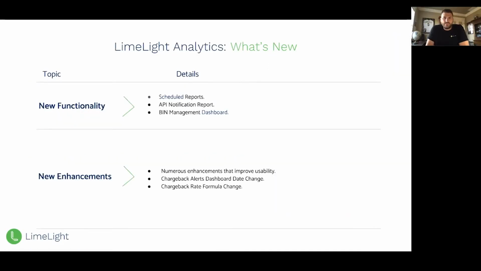What you see in front of you is the agenda, the overview of what I want to cover. I've got two topics: new functionality and new enhancements. The new functionality, I'll get into in a bit, but I'll cover new enhancements first. With new functionality, I'll get into 3 items: scheduled reports, API notification report or API calls report, and then bin management dashboard. I'll cover those in more detail in a minute.